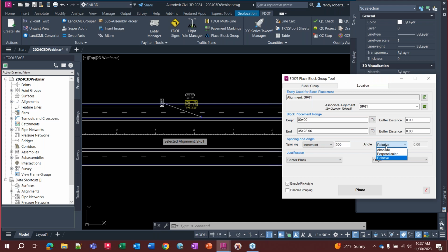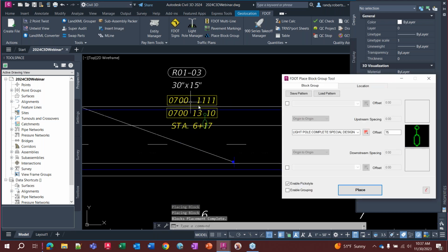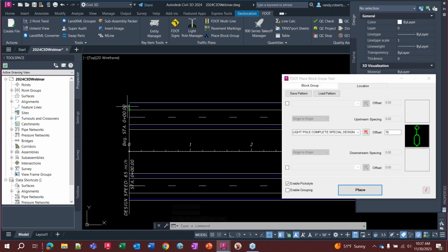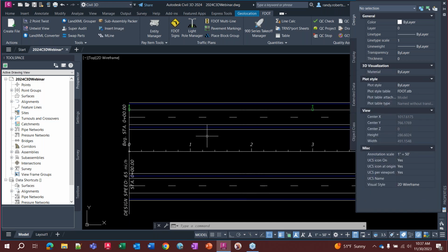Typically, we would use relative rotation, which is rotating the entity with traffic flow, depending on which side of the alignment you're going to place it on. But for light poles, we need to select perpendicular. That looks good. Everything's good there. So we're going to hit place, pick the side that it goes on. Could have used a bigger offset, but you get the point here. So I'm going to go ahead and close it, because that's all we're going to do with place block group.